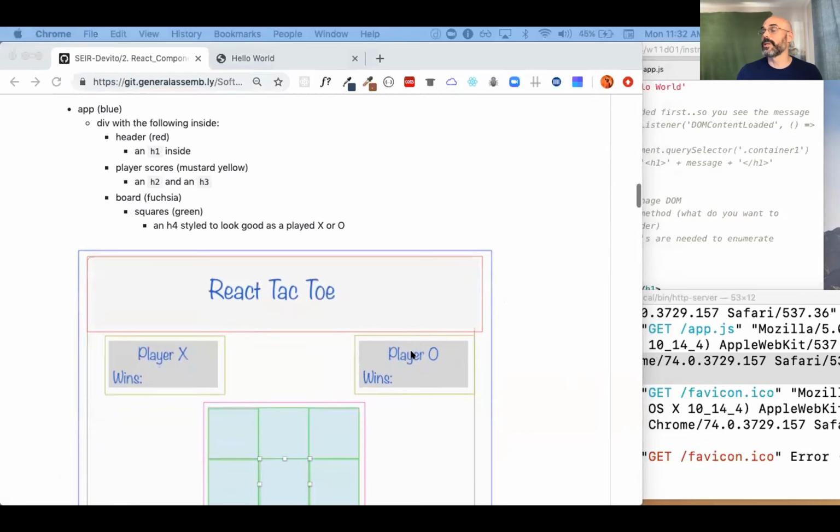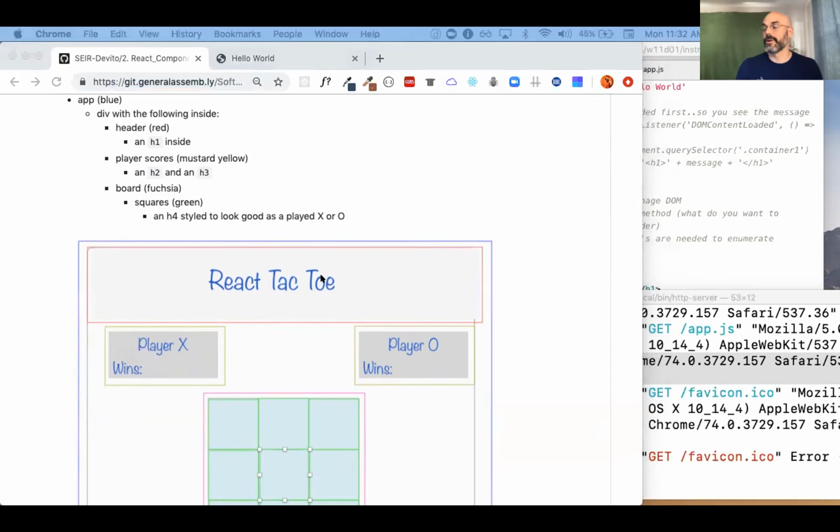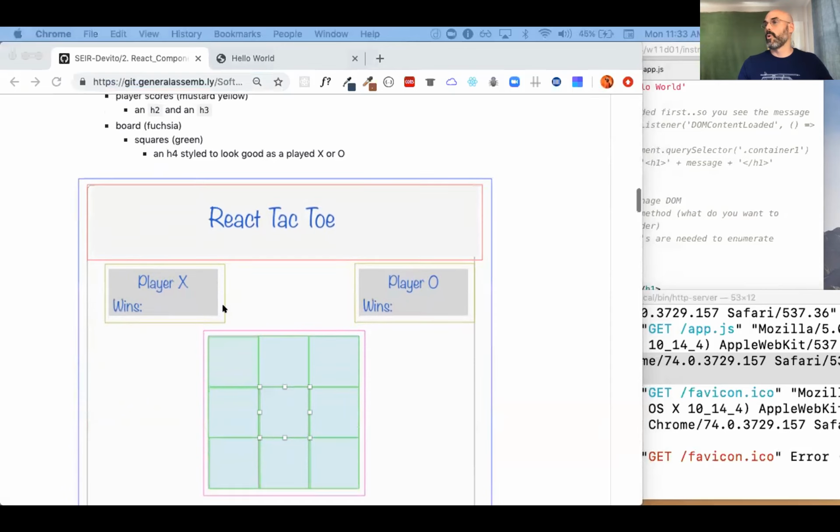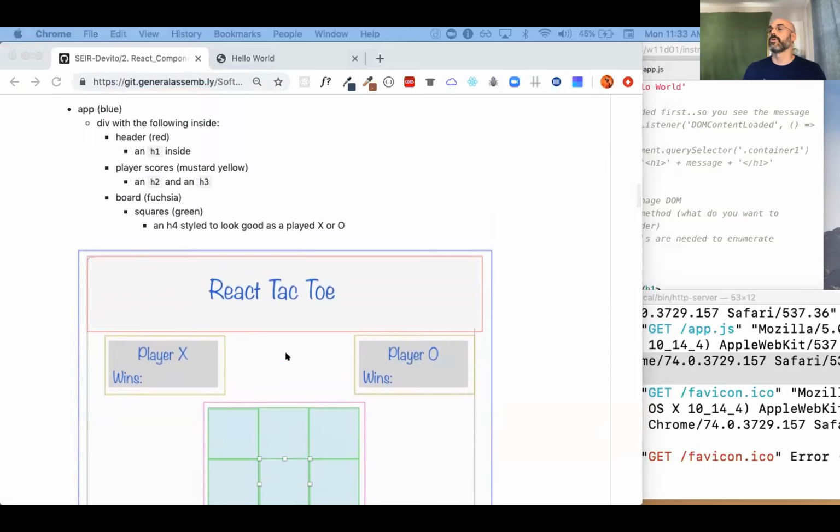And then when we get down to it, here is what it actually looks like, okay? So we have an application here, which is the blue, and then we have a header that has the tic-tac-toe and an H1 inside. Then we have a sibling to the header, which is the player's scores, right? H1 and an H3, and then the board right here, that has little squares in it. And each square will then have something inside of it. And so this becomes our structure, okay?